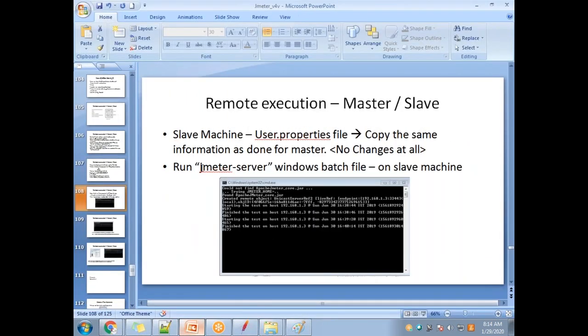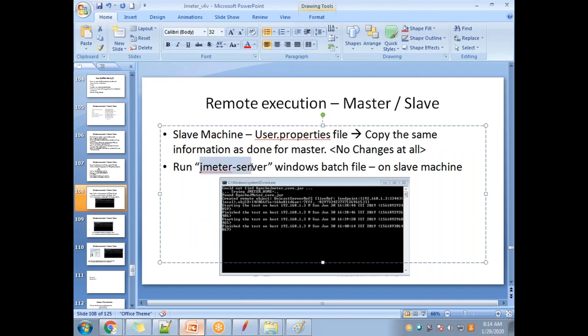Okay. Now there is a program called JMeter server. You need to start this program both on the master and the slave machine. Okay, let's go ahead and start.